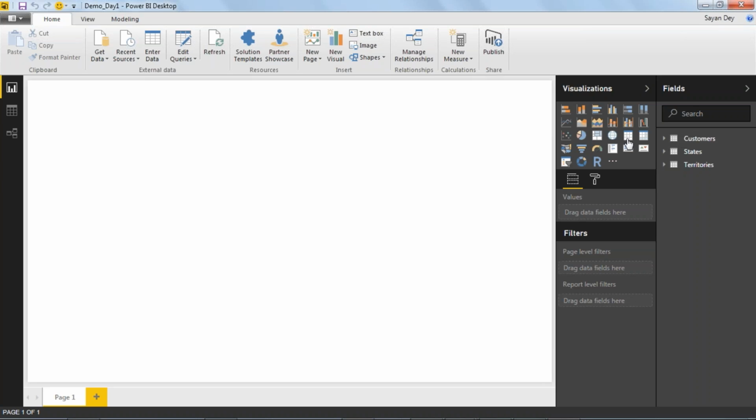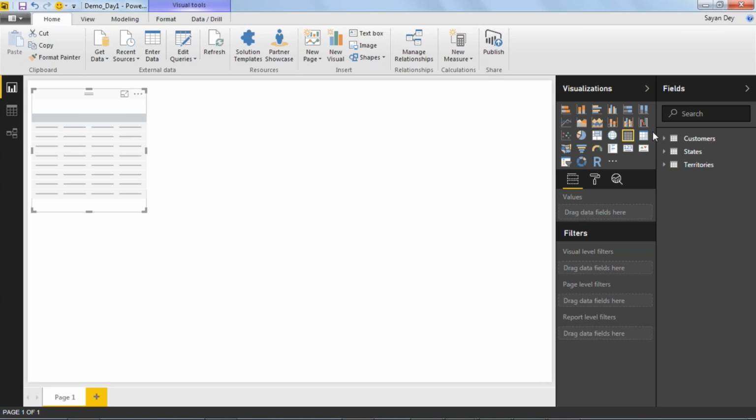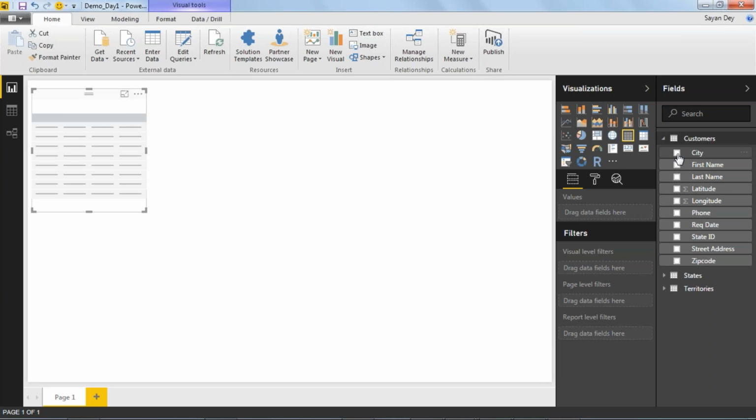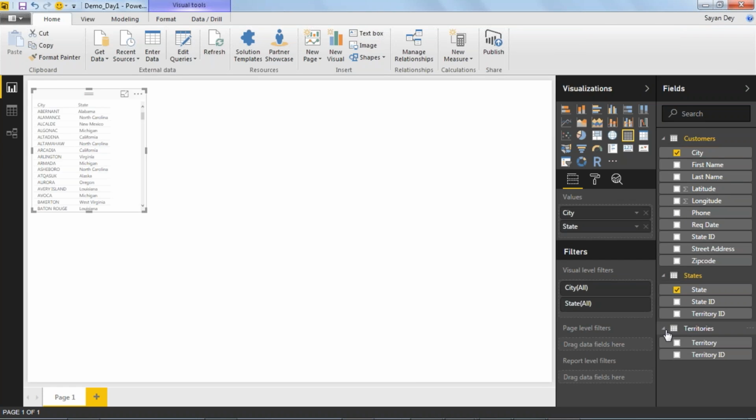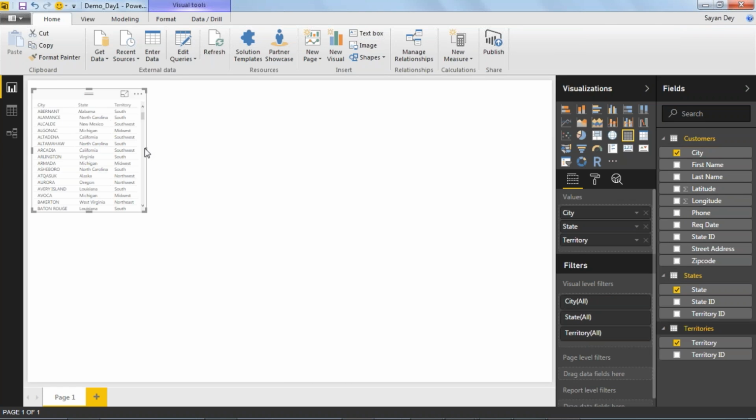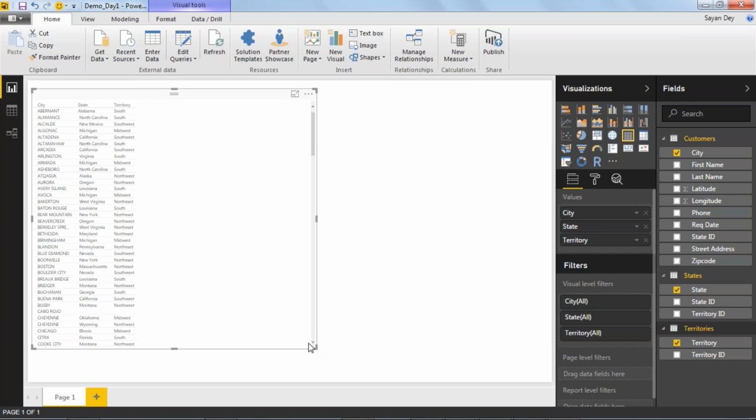So if I take a table, or if I take a matrix, or if I take anything for that matter, I can all of a sudden use data from 3 different tables. You can see from one table, from the other table I take state, and from the other table I take territory, and this is working. If I did not have that relationship, this will not work. This will not work if I did not have the relationships defined. Very, very important concept, all right?